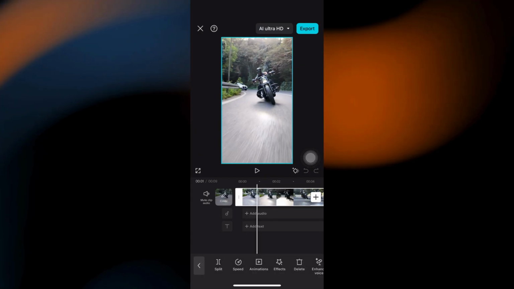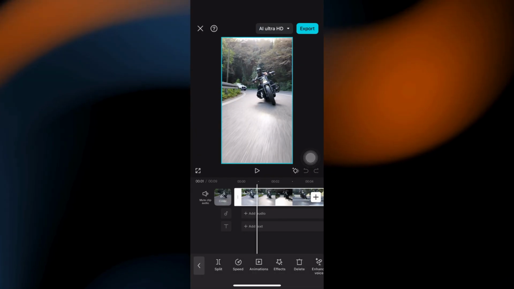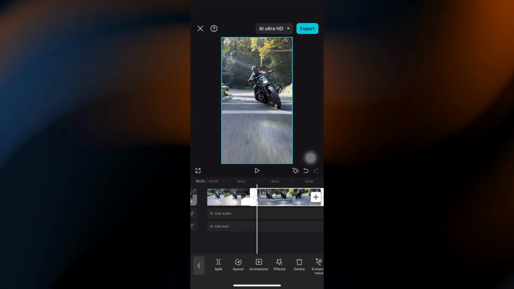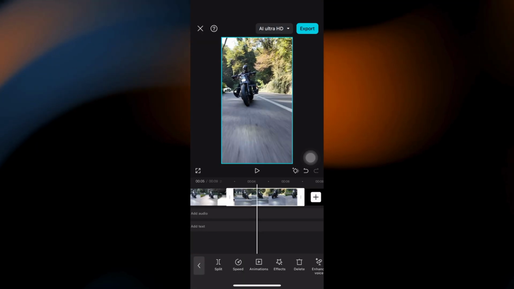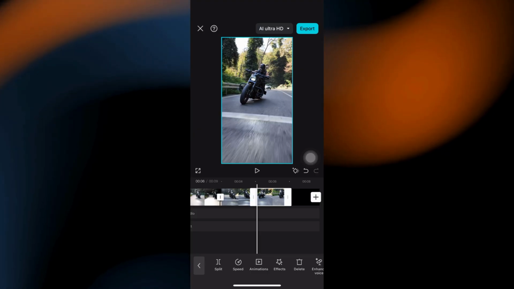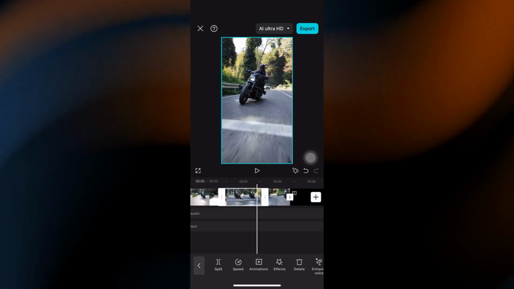But if you only want part of it slowed down, scroll through the timeline and tap Split at the point where you want the slow motion to start. Then move forward and split again where you want it to end. Now tap on the middle part, the portion you want to slow down.